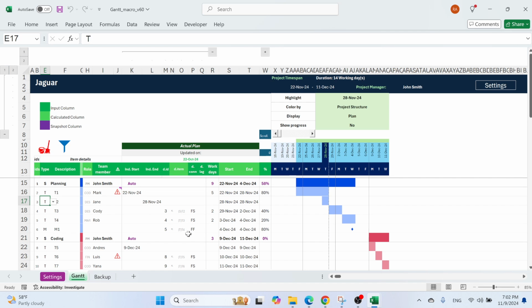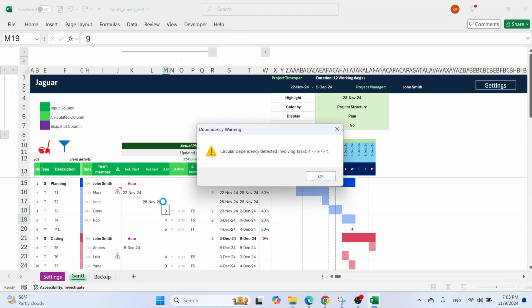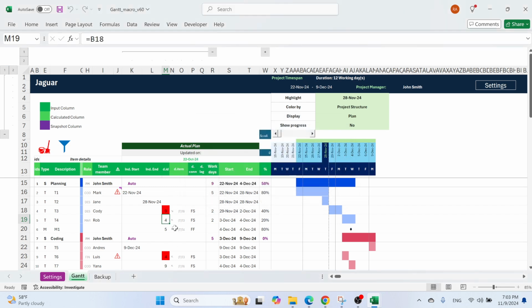Finally, you have convoluted links. So for example, let's assume this is linked to 4 and this one is linked to task 9. So now I have a problem because those two are linked to this and this one is linked to this one. It's not gonna work. I get an error and I can change this. So for example, this will become 8 and this can become 3 and we are okay. So this is the summary of the tracker.